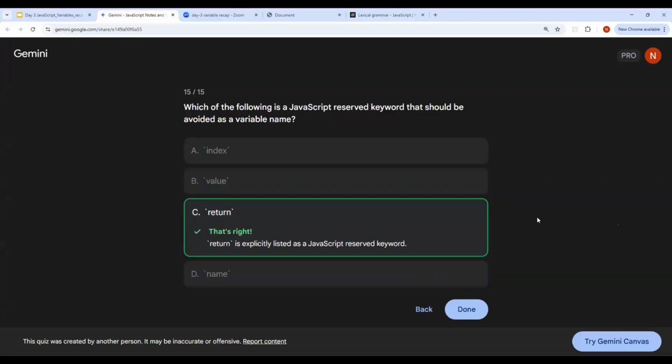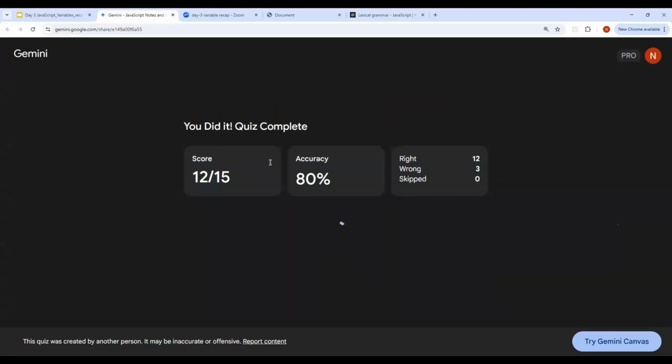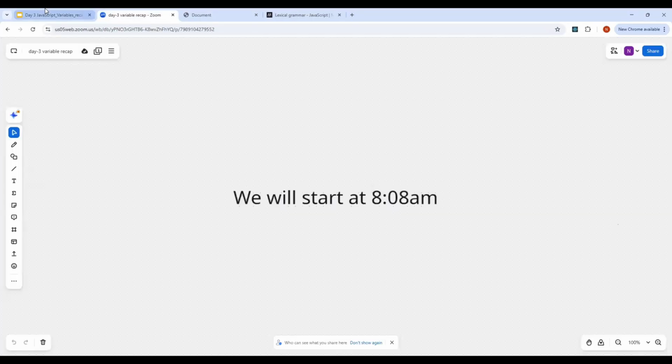Return is a reserved keyword. We will see keywords, then you will understand, and we will easily find them out. Okay, correct. Let's continue.